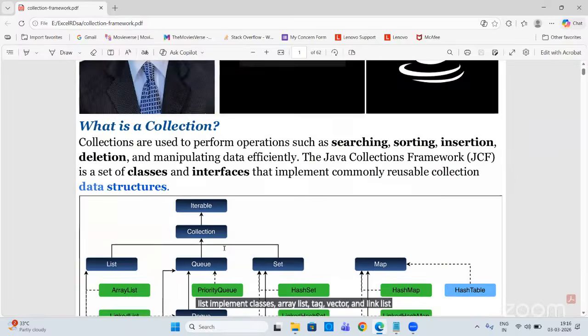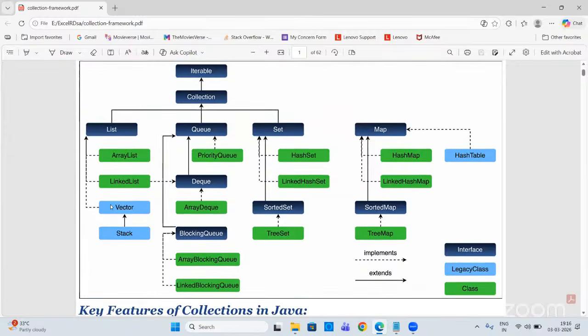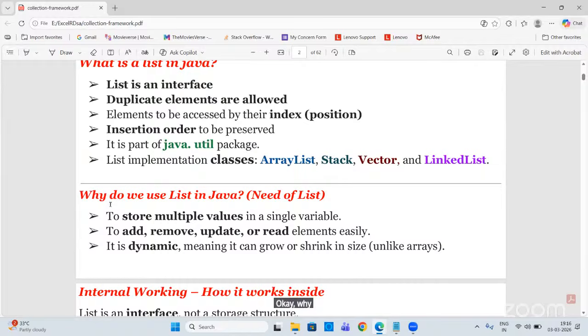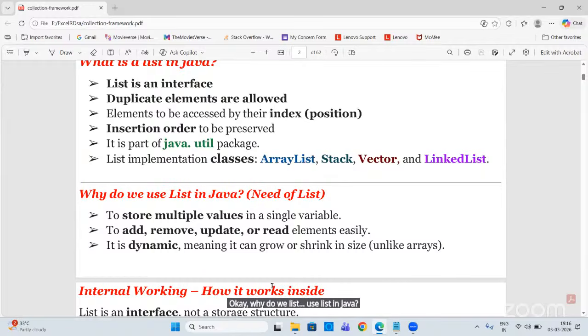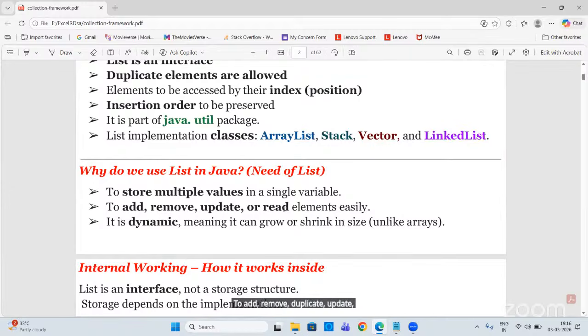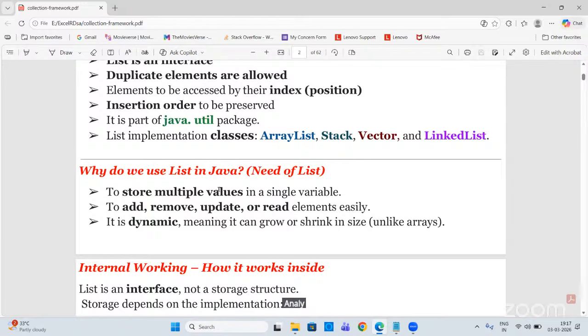Here you can see very clearly. So now let's try to make a list. Why do we use list in Java? The answer is simple: to store multiple values in a single variable, to add, remove, duplicate, update, or read elements. And it is dynamic, meaning it can grow or shrink in size, unlike arrays, because arrays are of fixed length and array list is of dynamic size.